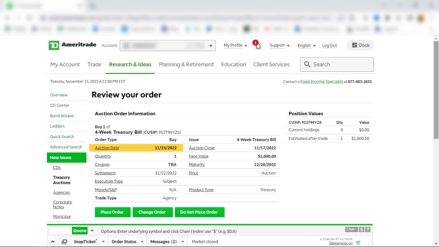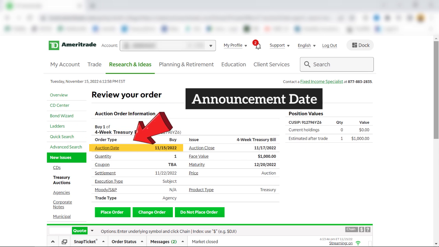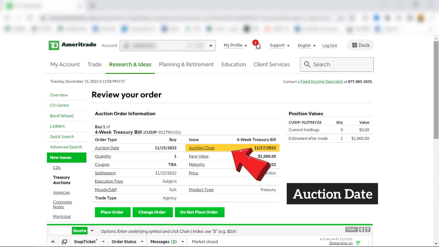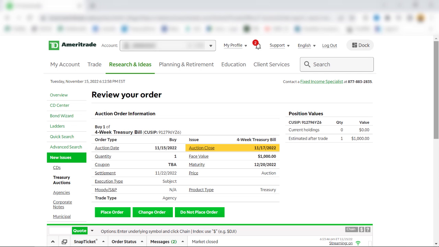Here's the date the auction opened, also typically referred to as the announcement date, as it was on the previous screen and as on the Treasury Direct calendar. Here's the date the auction closes, the auction date basically, when I find out the price I'll be paying for this $1,000 face value or par value of 4-week T-bills. With TD Ameritrade, I have to place my order before 8:30 a.m. Eastern Time for new issue T-bill auctions.